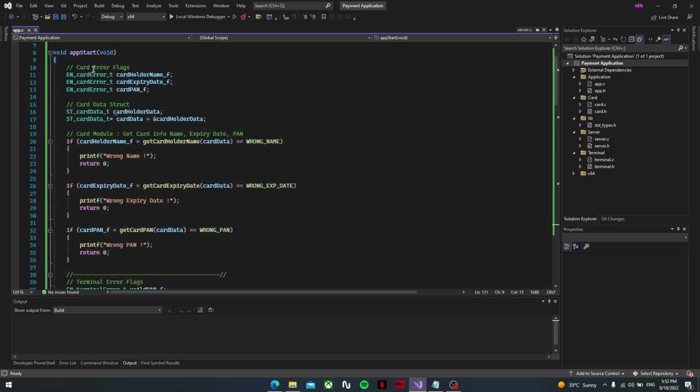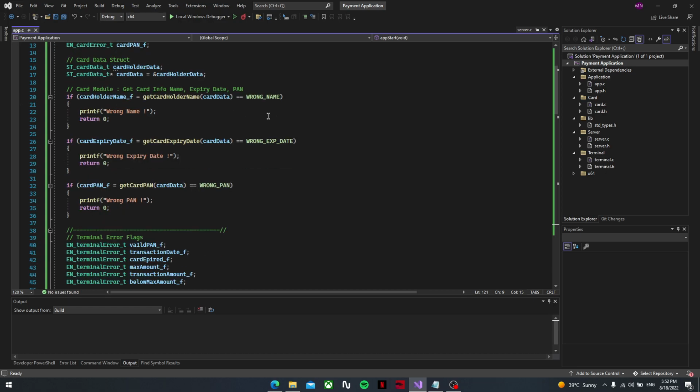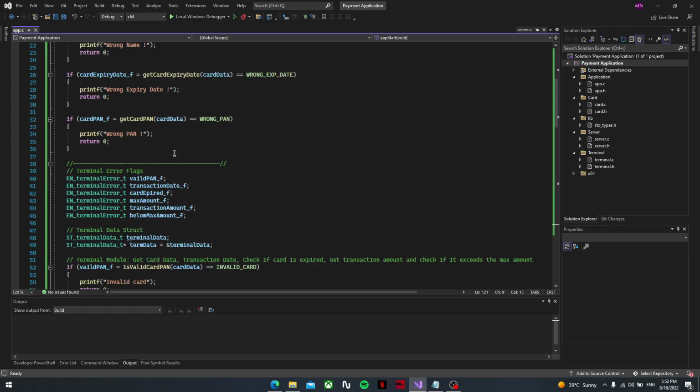I set some card error flags and a card extract. Then I will get the card info, the card holder name, the card expiry date, and the card pan. This is for the card module.